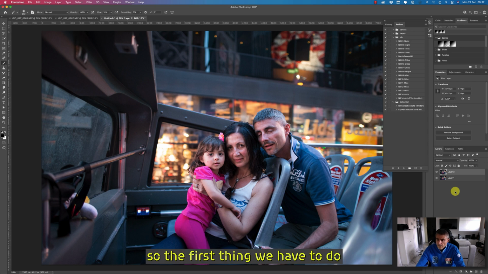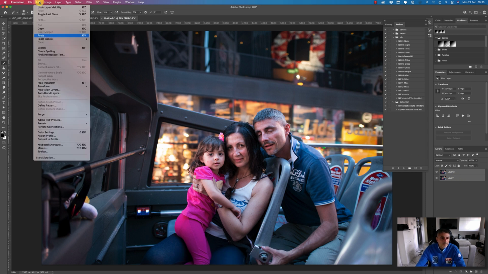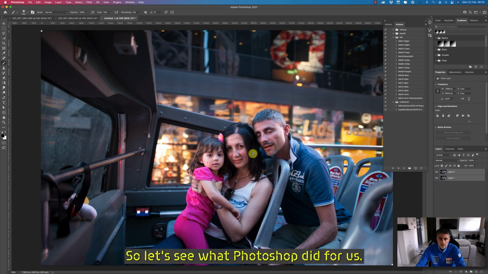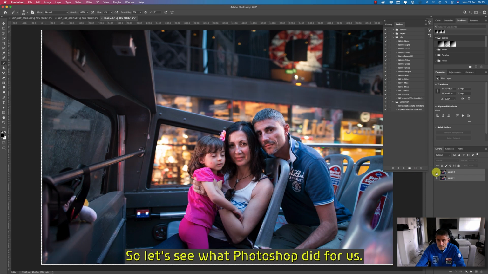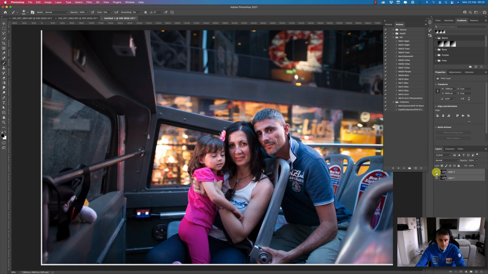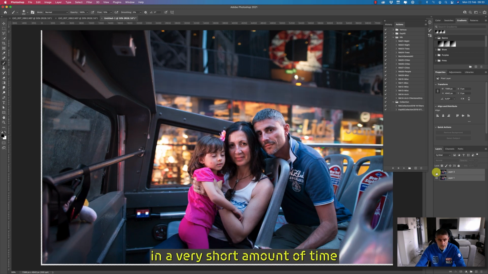So the first thing we have to do is to select both layers. Then we go to edit, auto align layers, and then we have to check the reposition option. Let's see what Photoshop did for us. As you can see, the images are aligned now. That's why we need to make these pictures in a very short amount of time, so they have about the same content.